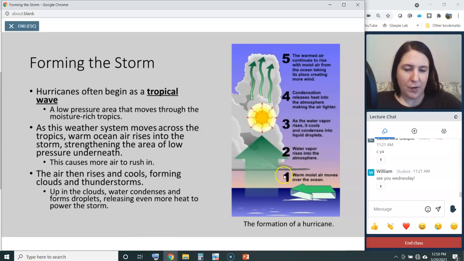So these are the steps. Warm, moist air is moving over the ocean. Water vapor is rising. It cools and condenses into droplets, releasing heat into the atmosphere. And the warm air continues to rise, with moist air from the ocean taking its place and creating more wind.